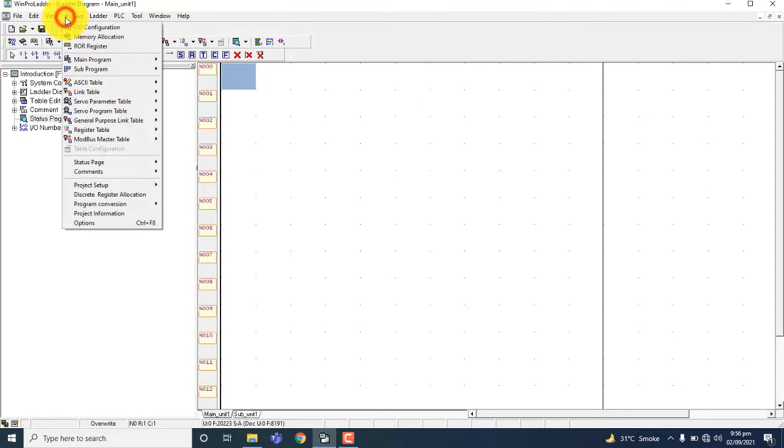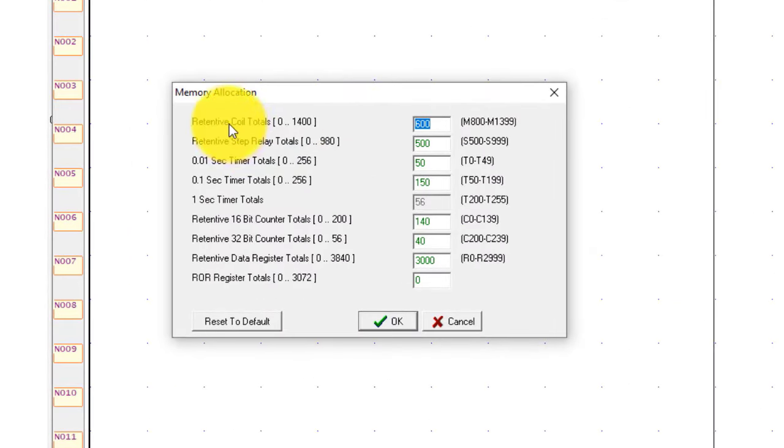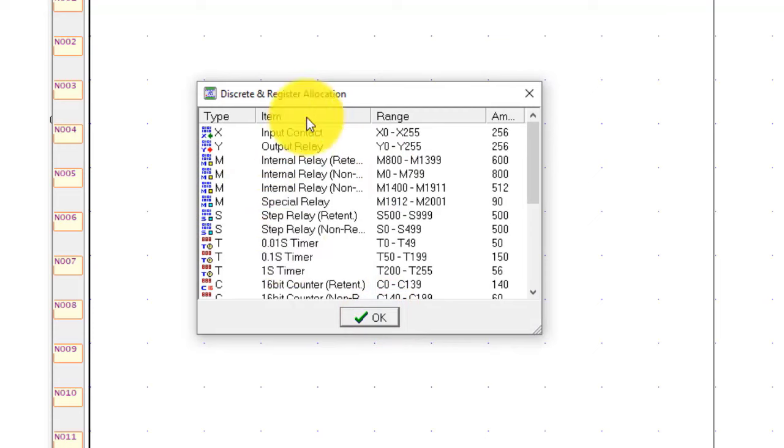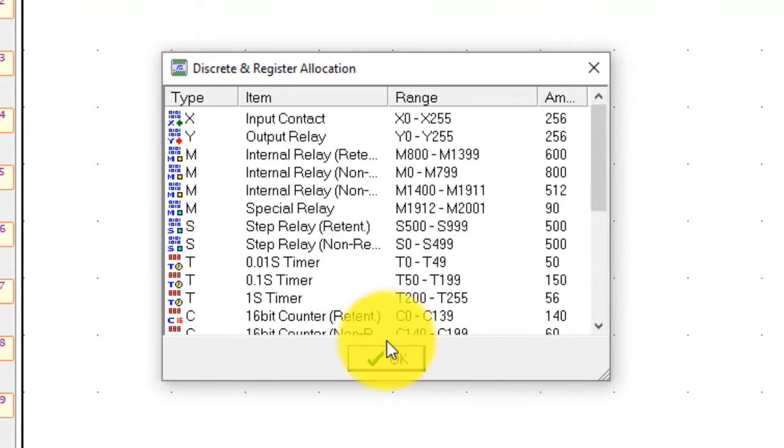and in project is the memory allocation. By this you can see the retentive coil numbers, and you can see the timers. If you press OK, it will show all the X, Y, your input output memory ranges. You can see by this command.